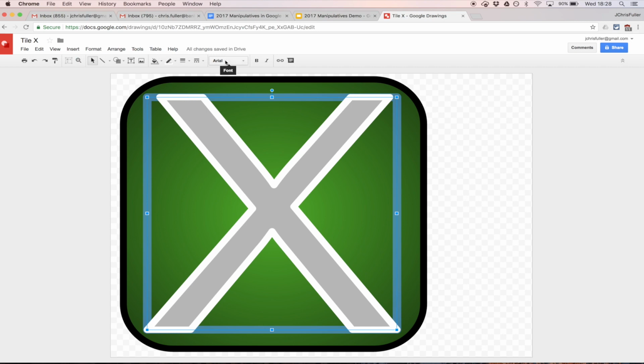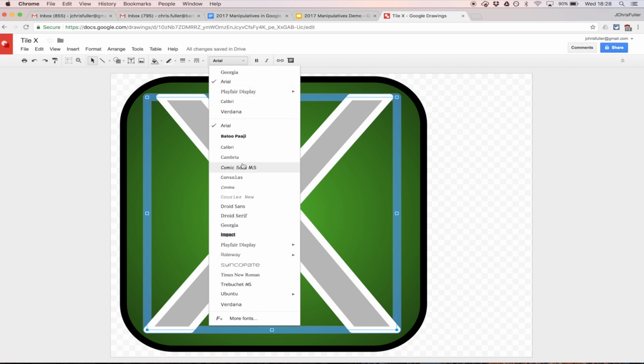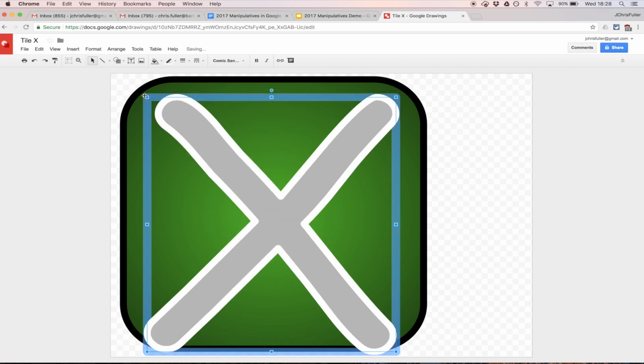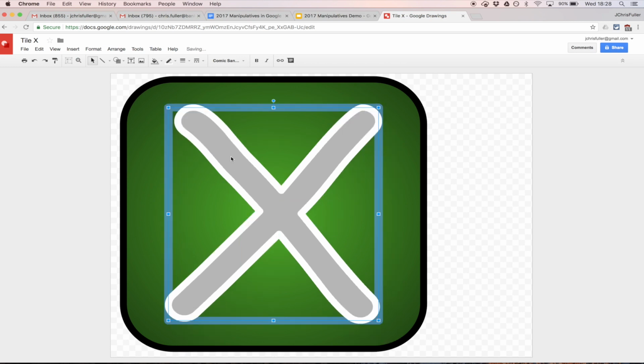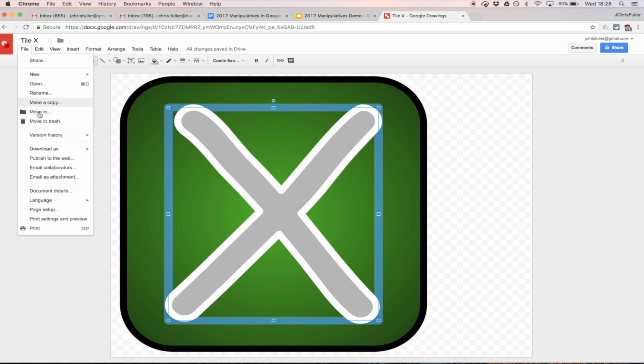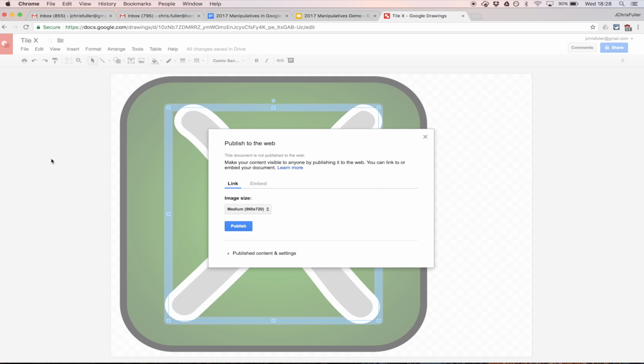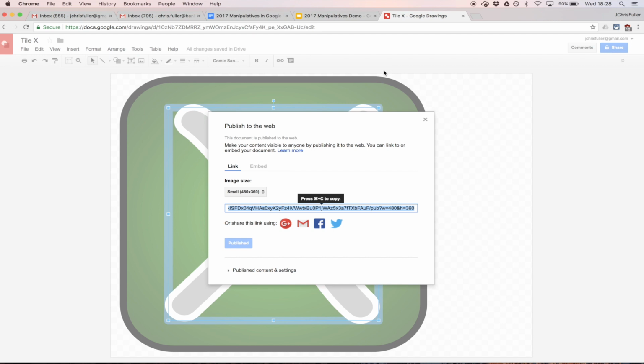Since we made it Word Art, we can even pick a different font that fits your style, or the style that is better for your students. After you've done this, go up and hit File, and then Publish to Web. You can choose any size you want. Since we're just making Scrabble tiles, I'm going to choose small. Click Publish. Yes, I'm sure I want to publish. Now I have this link right here.